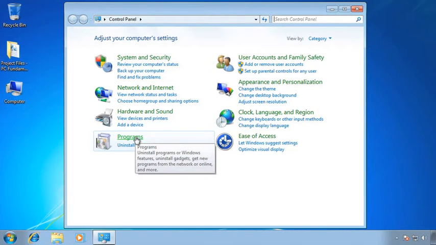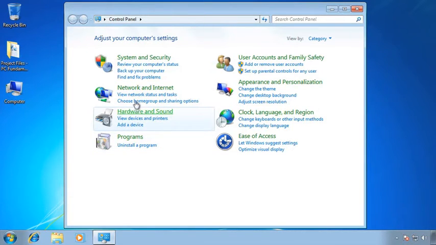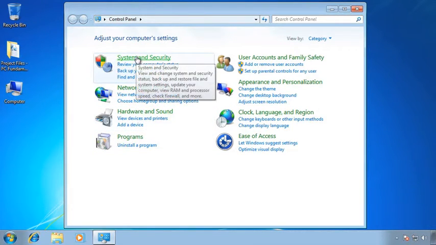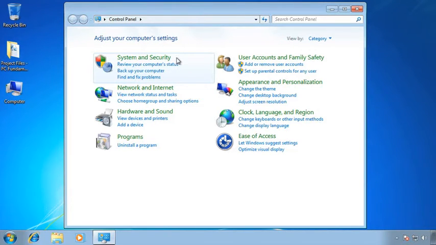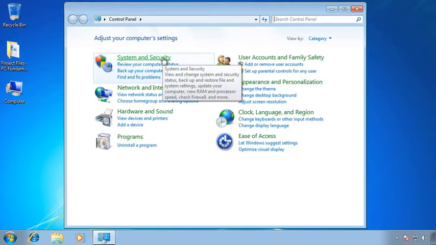And again, we can see some of the categories that we saw when we were working with user accounts as well. We're going to focus on just a few of these categories. The first one that I want to take a look at is known as System and Security. It's on the top of the left-hand column. We can click on System and Security or any one of these titles to actually go into the overview, which shows us the most commonly used features within that category. For example, review your computer status, back up your computer, and so forth. I'm going to go ahead and just click on the System and Security heading.